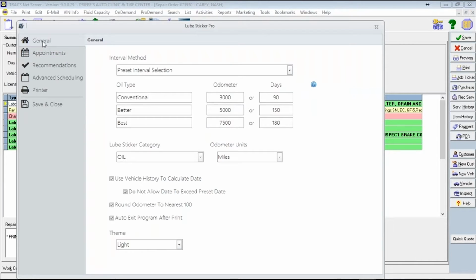The first screen that we have here is Lube Sticker Pro. And Lube Sticker Pro is the general settings. And here we do a number of things. The preset interval that we have right now is the one that gives you the choices of 3 types of oil. And it's up to you to use them. And if you wish, you can change them as easy as selecting and typing in what you want. You can also change the mileage and the dates between each oil change as easy as just selecting there.